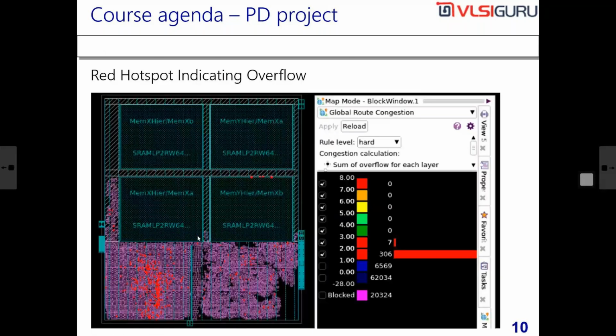This is a congestion report. Wherever I'm seeing red colors, that is where I have more congestion. Congestion means I have fewer routing tracks. Routing may be difficult in this region. After placement, I have to see whether I can route it or not. I can verify that. So I have violations here. Red color indicates that there is a congestion violation. I have to fix it. This is a congestion report.